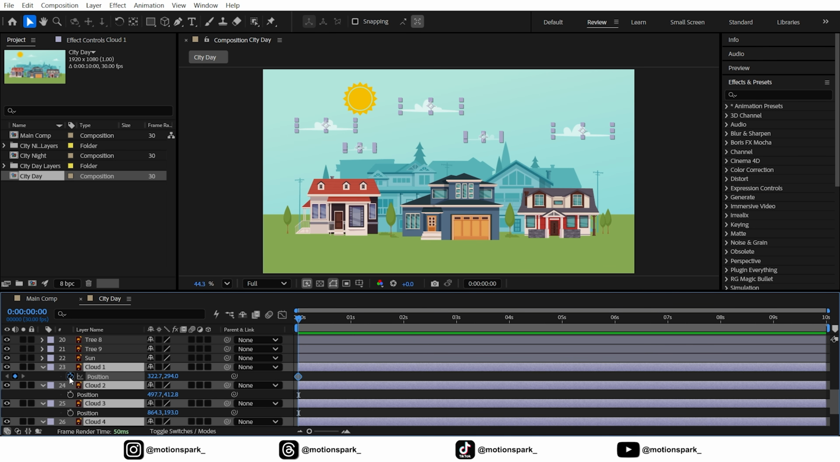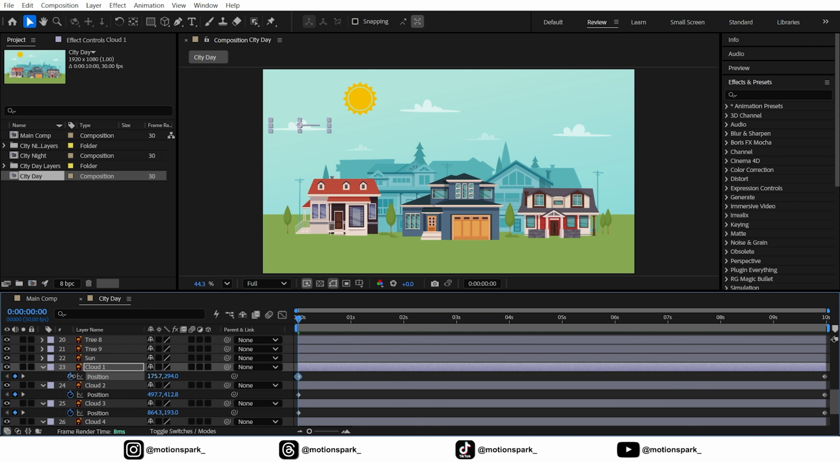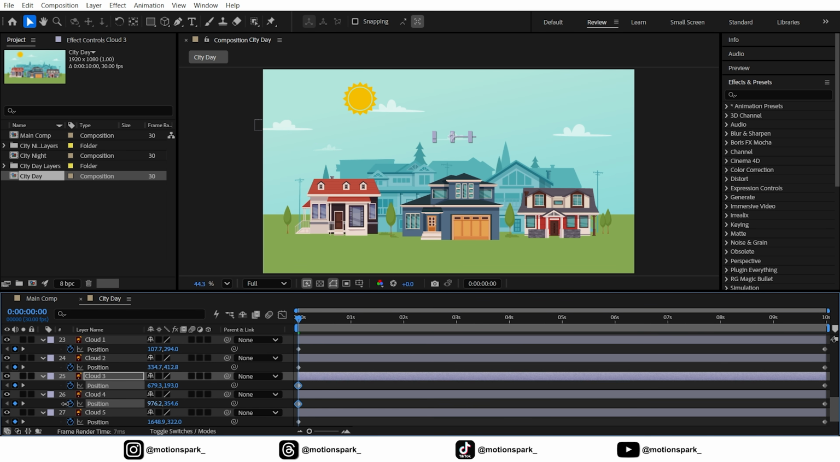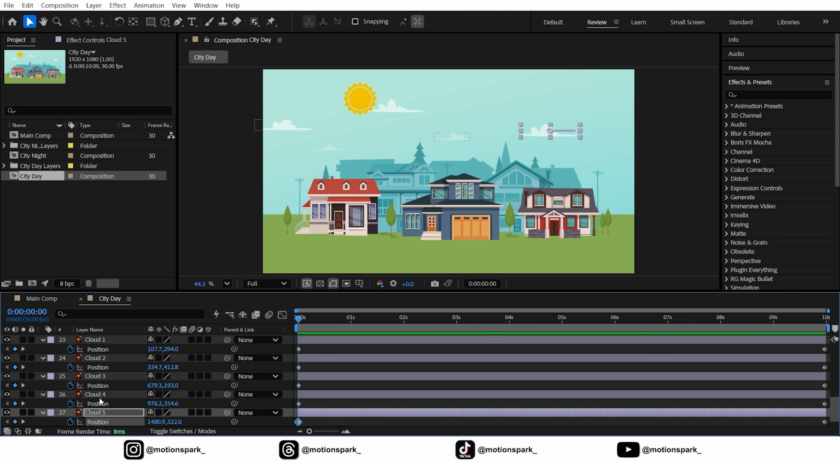At the first frame, add keyframes to all of them. Then move to the end of the composition and add another set of keyframes. Now go back to the first keyframes and adjust each cloud layer's position one by one. This way, when we preview it, we'll see the clouds moving.